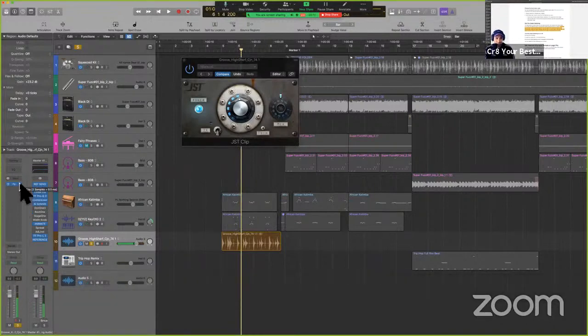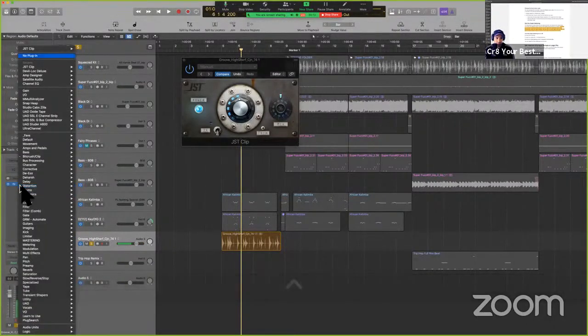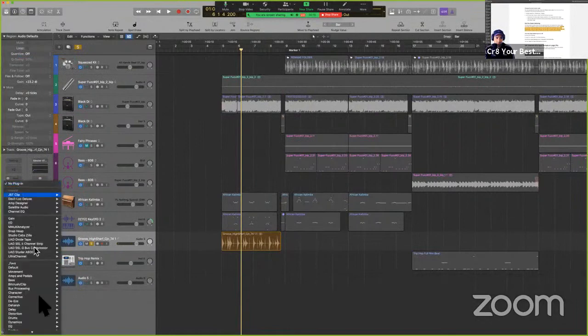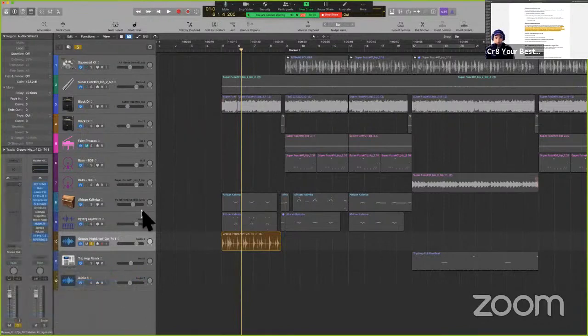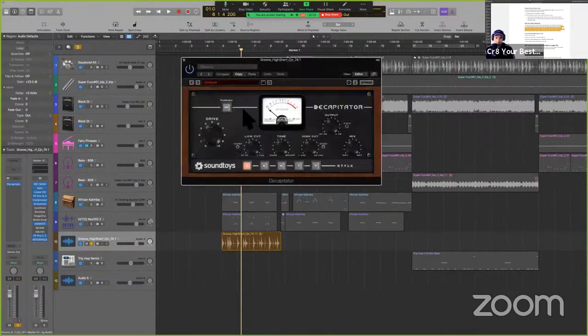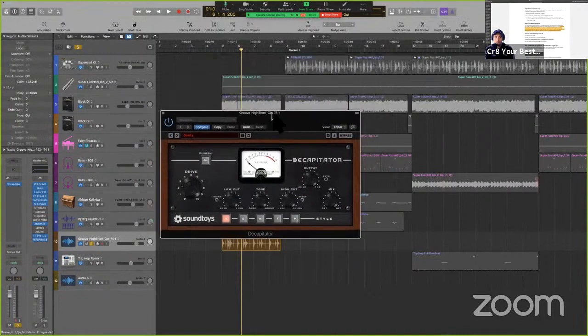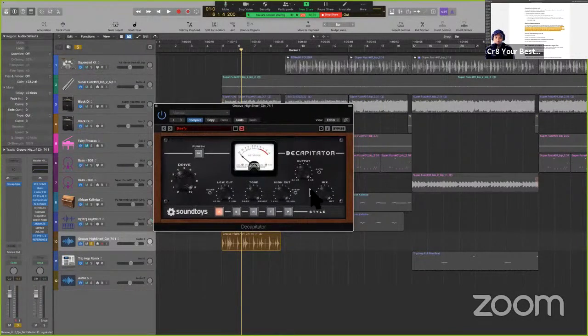Oh, wait a minute. This is kind of like a limiter. This is not a good example. Let me give you some kind of distortion. See what I have available. Let's go to Decapitator. Much better example. So this is by SoundToys, one of the standards of the industry. And I'll increase the drive.